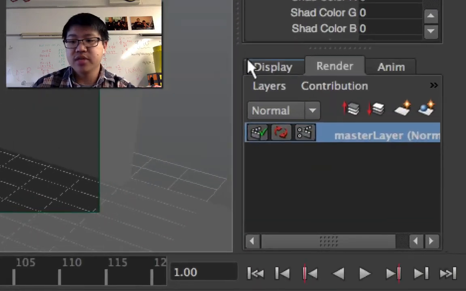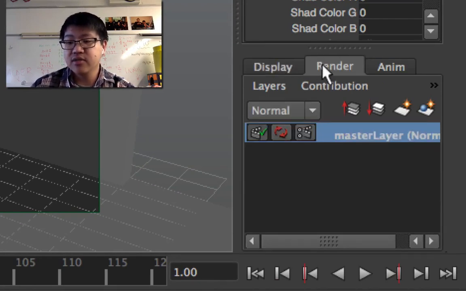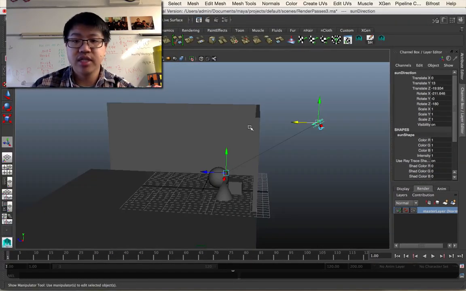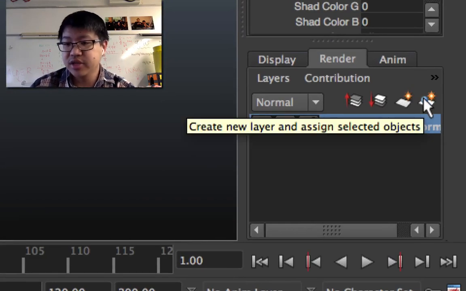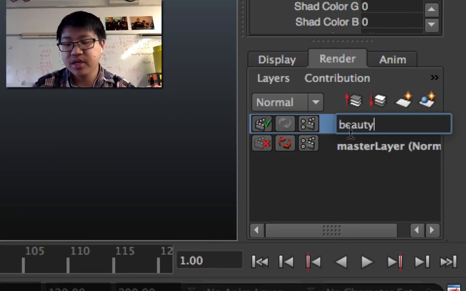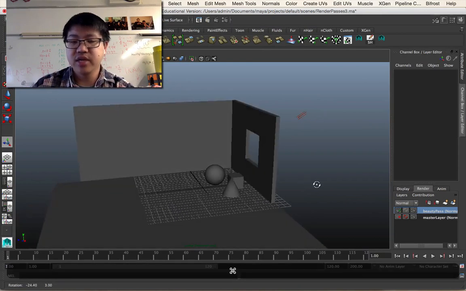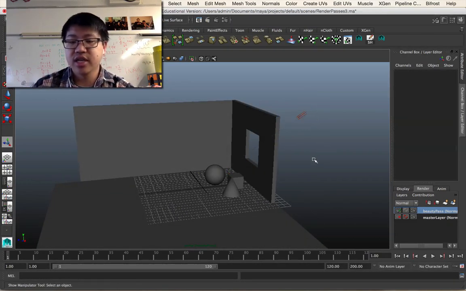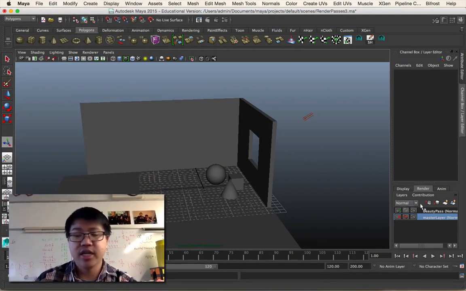Let's take a look in our channel box, because something that we haven't talked about before is how to create render layers. If we take a look down here in the layers, we have display, render, animation, and I'll hit render, and you'll notice that master layer is already there. But what I'm going to do instead is just select everything and click this last button to create a new layer and assign all the objects in here. And let's name this Beauty Pass. Okay, the Beauty Pass is just going to be the base. It's going to be our physical sun and sky. Let's click back on master layer. We'll talk about layers as we go through.